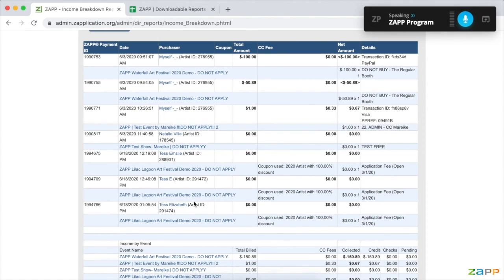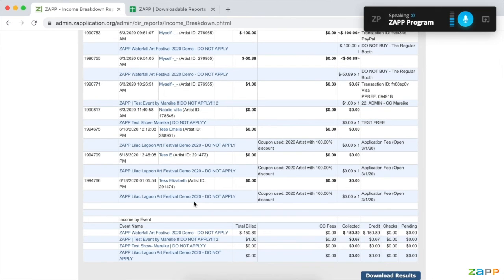Typically, we can do that. We're just in a bit of a special situation now. If you do have a special circumstance, you really need us to refund somebody who's just a one-off, just let us know. And that's the income breakdown report.